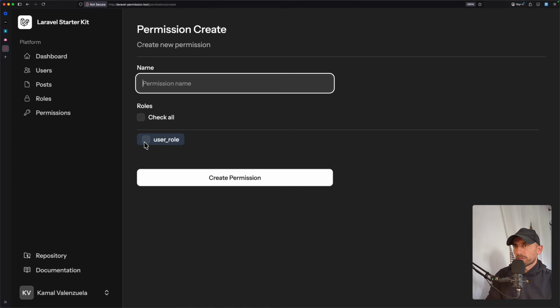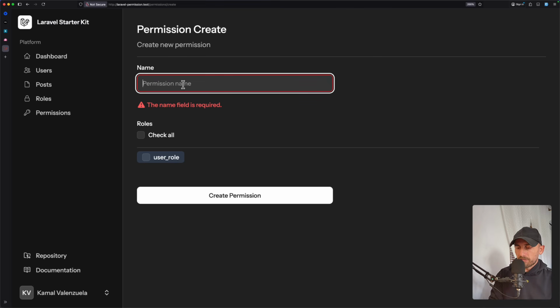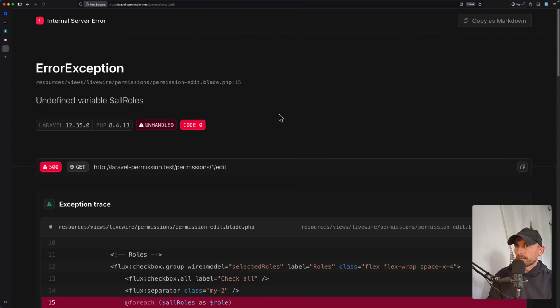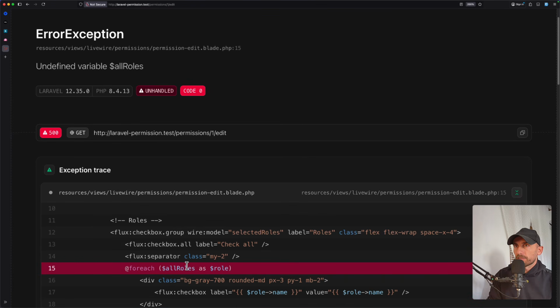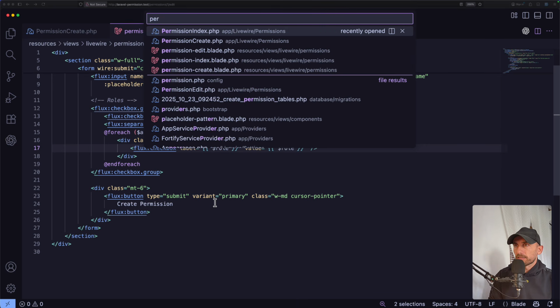So we have user roles. Okay, so if I say create permission, we need to create the permission. So for example, view any user or any role. And if I say create permission, we have the permission here. Edit, the same thing, that all the roles on the event variable, because I think in the permission index edit, we haven't worked with that. Yeah.